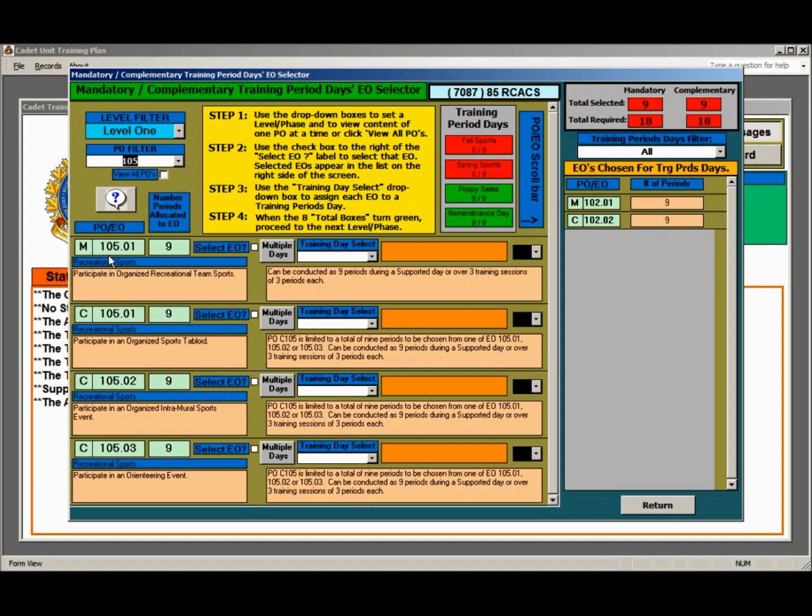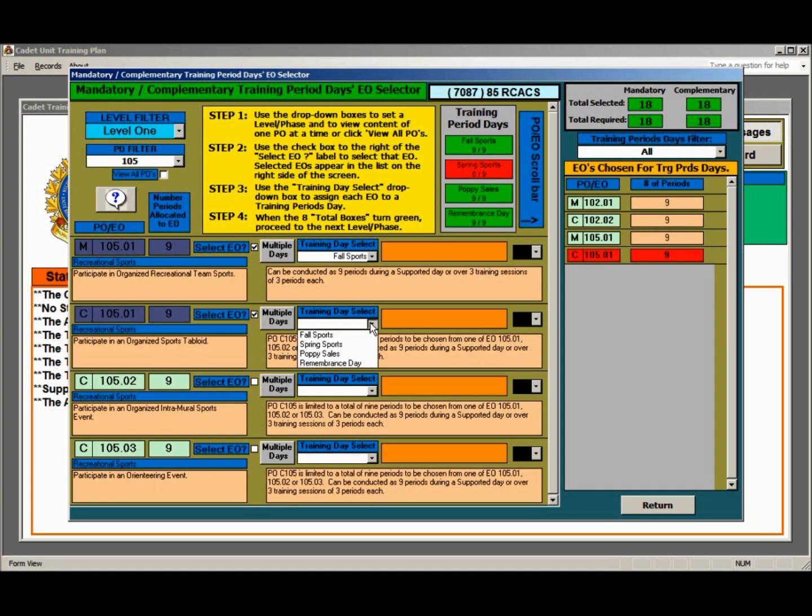I'm looking at this mandatory 10501. I'm going to select it and assign the appropriate day from the drop-down list. In this case, I'm going to use the fall sports day. And I've got 3 options here for complementary 105. I need to look at which option that I want to have, select the appropriate one, assign it to the day that I want to have, and I've got all 4 days for my training periods days year 1 complete, and I've got the correct totals over here.